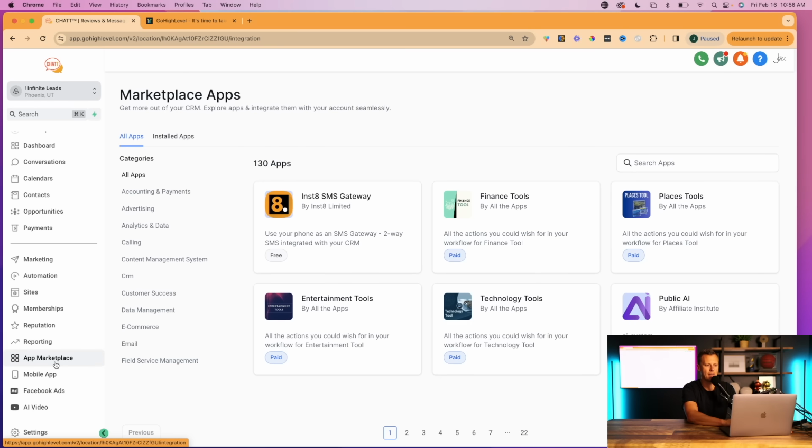So over here, App Marketplace, these are a bunch of bolt-on apps that you can go through and connect with HighLevel. Okay. And so you've probably seen this in a lot of different softwares where you've got the core software, but then there's one thing that you need to add on to be able to have a certain functionality. And so that's kind of what this all is.